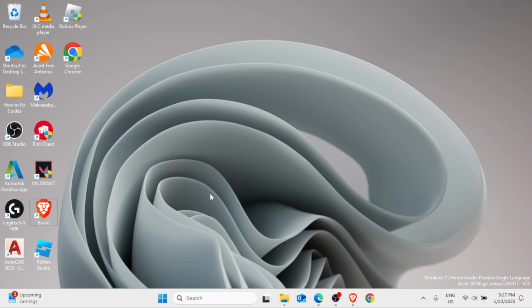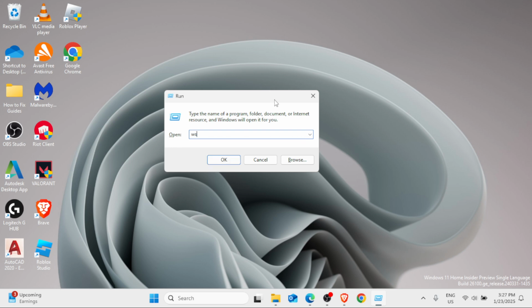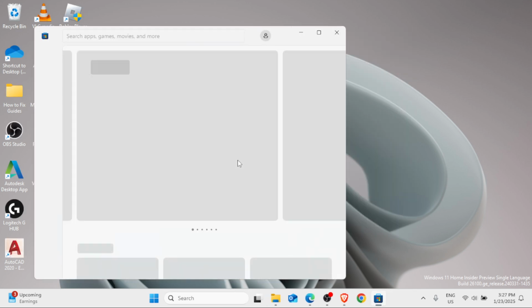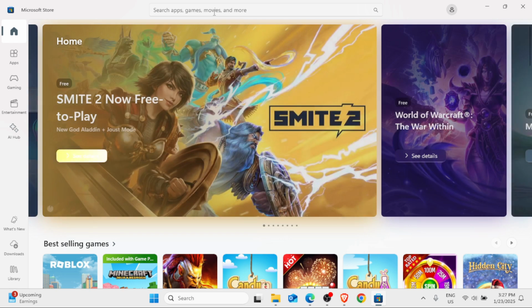Next method, press the Windows key and R button together, and here you need to type wsreset.exe. It's wsreset.exe and click on OK. Now this will open the Microsoft Store for you. And you will just have to search for your favorite apps, games, and movies here. So this is the second method.